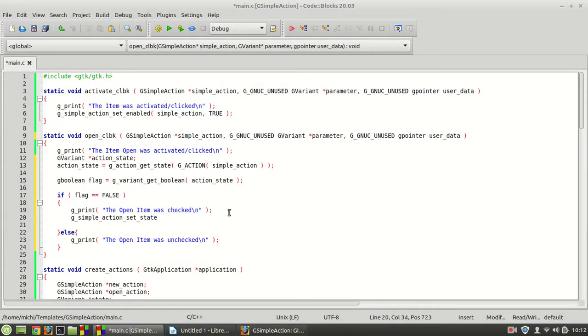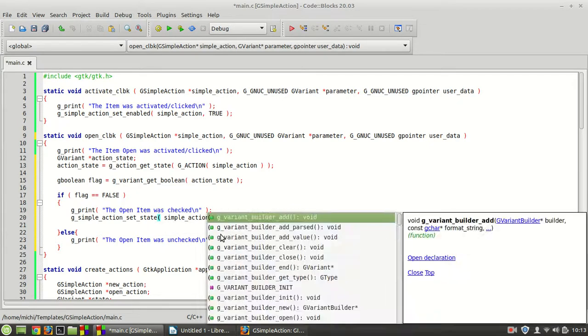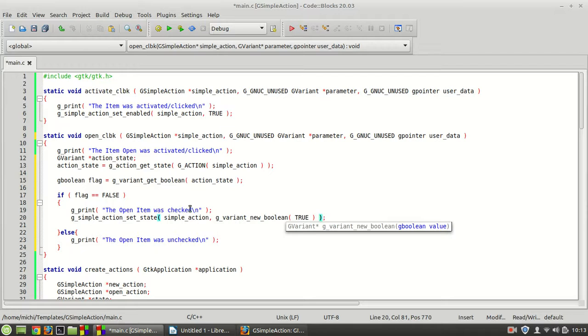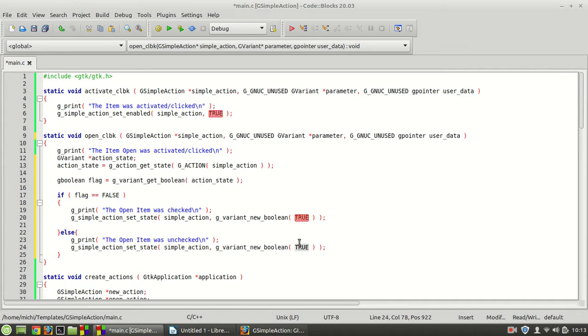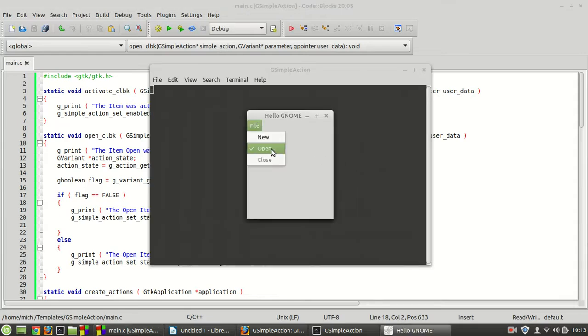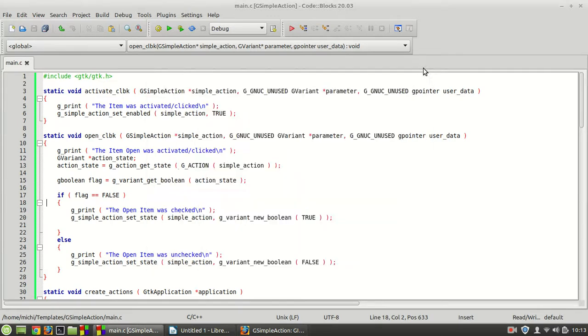Now I'm going to say right here we need the state, which means it is the simple action, and of course the GVariant new boolean, set it to true. And now I'm going to copy this part right here, copy, paste, false, let me format it, and let me see if it's working. It looks good. Now when I click the open, it is checked. It says the open item was activated, the open item was unchecked. Whoa. I'm going to delete this thing here because we don't need it anymore.